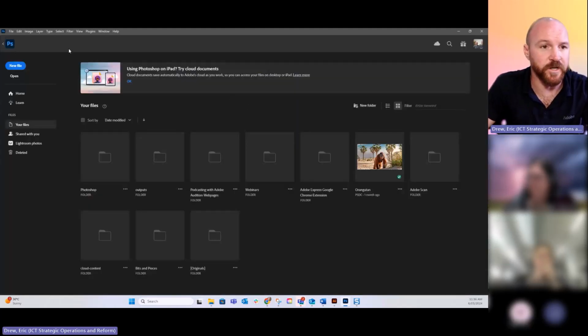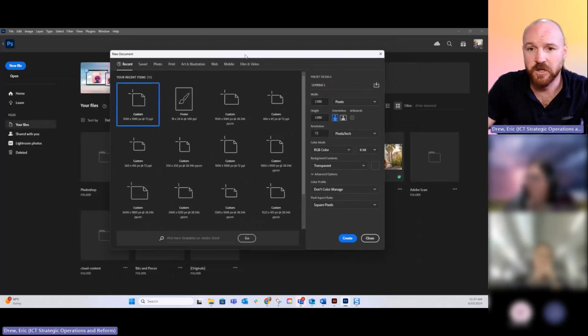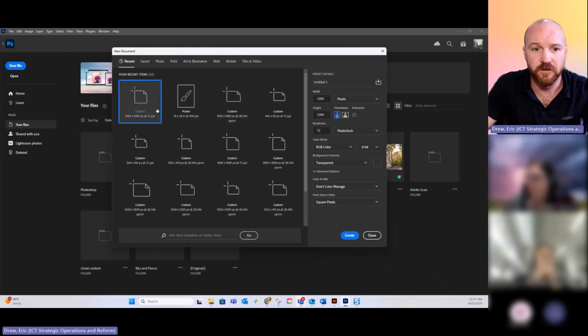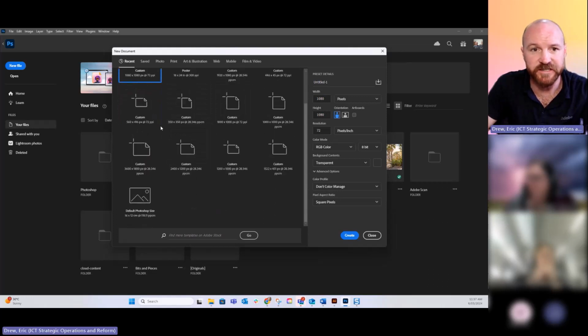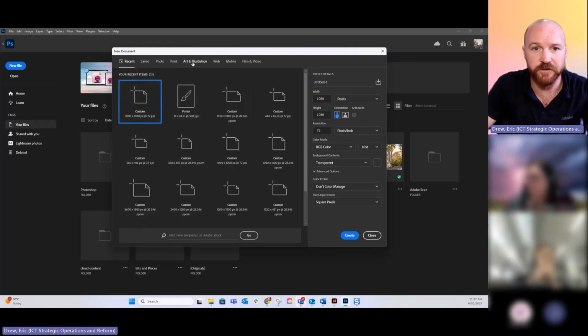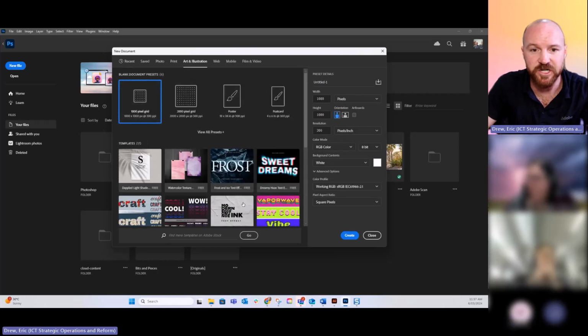And then if you want to start a new file, just click new file, and then you get to a bunch of different presets and custom presets. So you can have a look at different ones for art and illustration, some templates, things like that are in there. So great to have a bit of an explore, and you can start from a template, something that's not scratch, helps you get past that creative barrier sometimes.